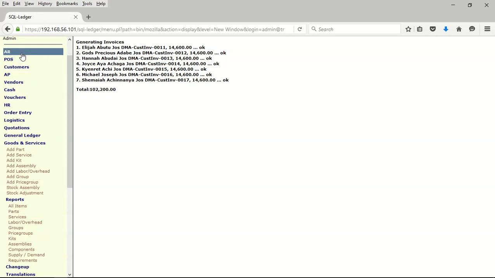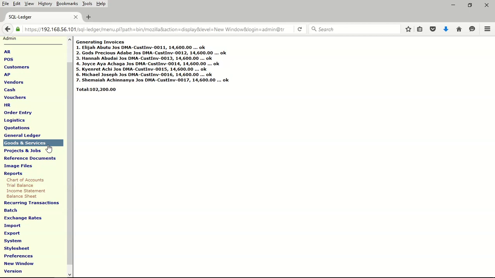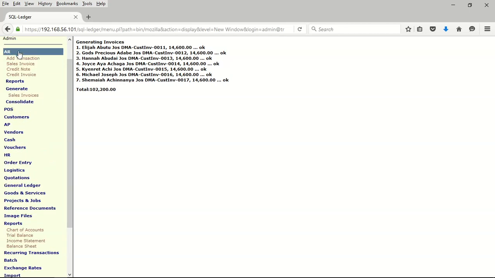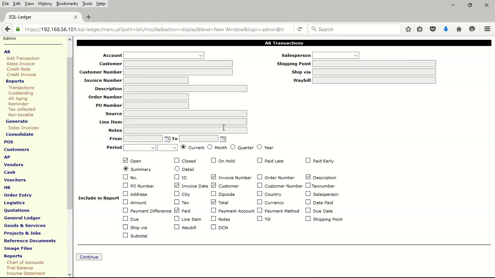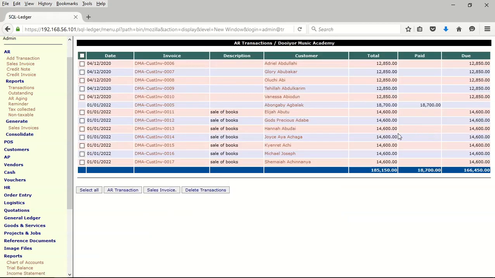So if we want to see the quantity, or rather the students that are owing, from this, we can go to account receivable reports, transactions, and I want to see everything. I want to see amount due. Once you click on continue, you should be able to see this is the quantity. You can see this student had paid. That was the previous one. You can see those that are yet to pay listed here.